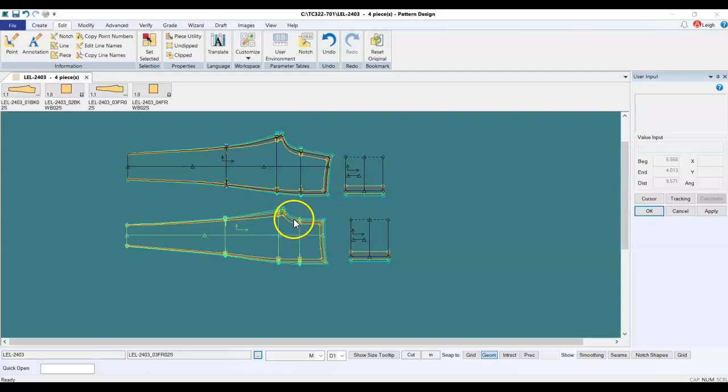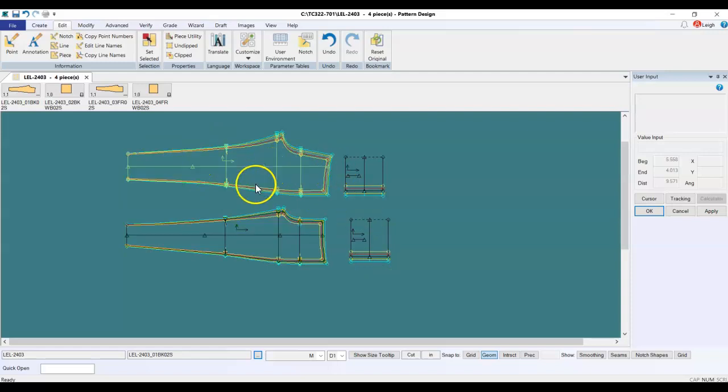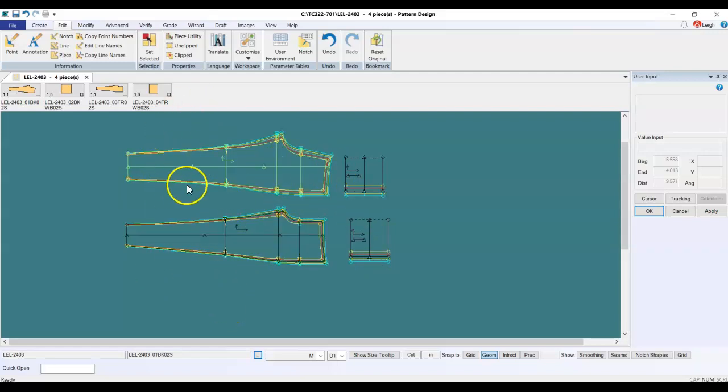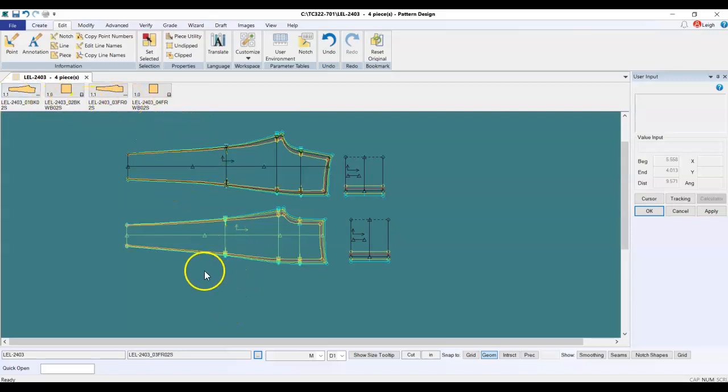So once our pattern is fully graded and we've checked our specs and we are fully good to go, and please note for this assignment we're just practicing marker making, but for your future projects you will need to make sure that you have seam allowance and notches and everything appropriately labeled, pieces named correctly for each of your assignments.